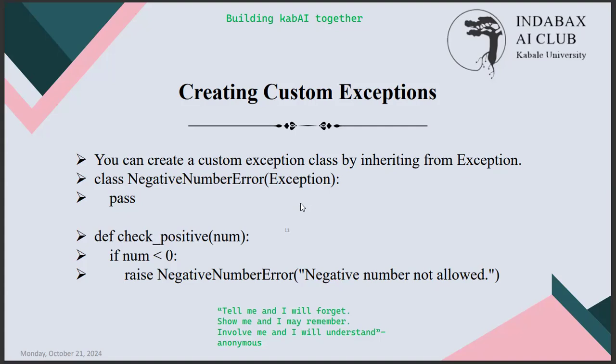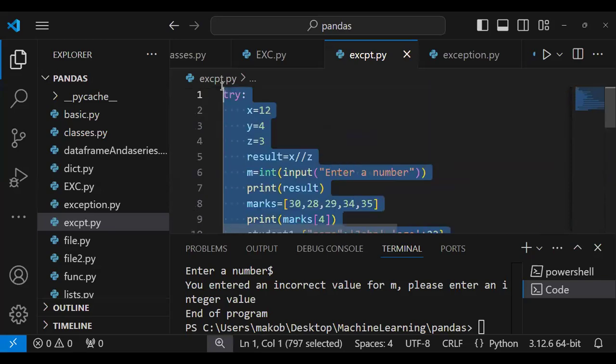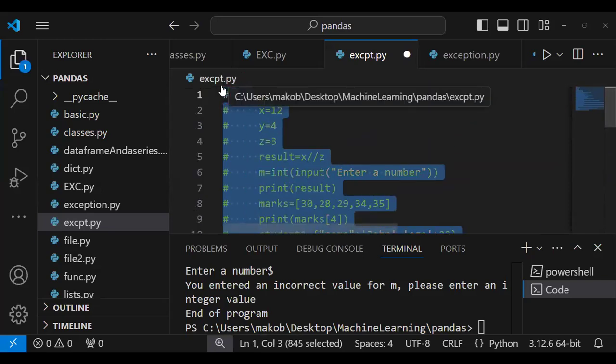So let's try to create our own custom exception class that should check whether, okay, we can comment out this.